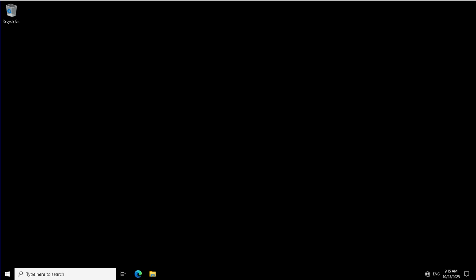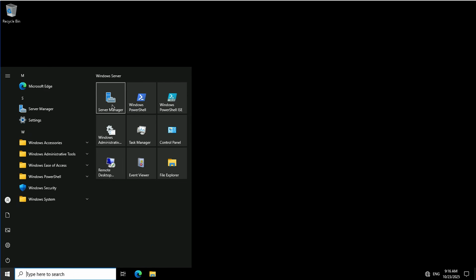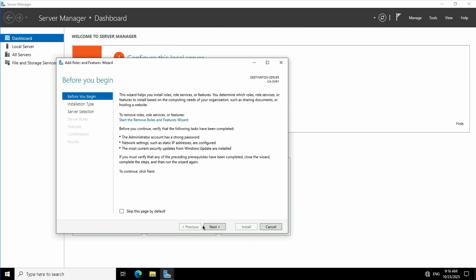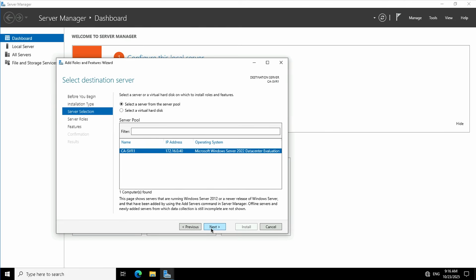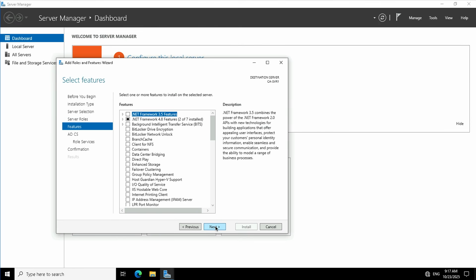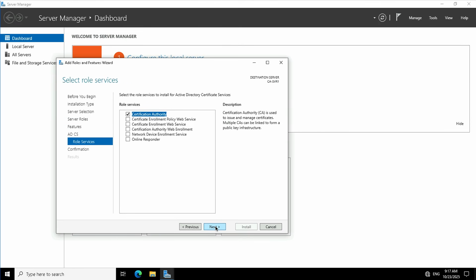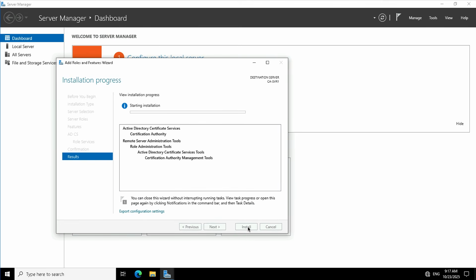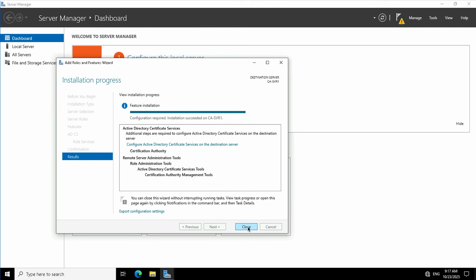To install the Active Directory Certificate Services, we will move to the Server Manager, wherefrom we can click on Add Roles and Features. We'll go with role-based installation on CA Server 1 and select the role, which is Active Directory Certificate Services. We'll add all the required features like the management tools. We'll click Next and then we'll select the certificate authority as a role service and click Install. It will take some time, so I have paused the video and resumed to save the time. We'll click Close once the deployment is completed.